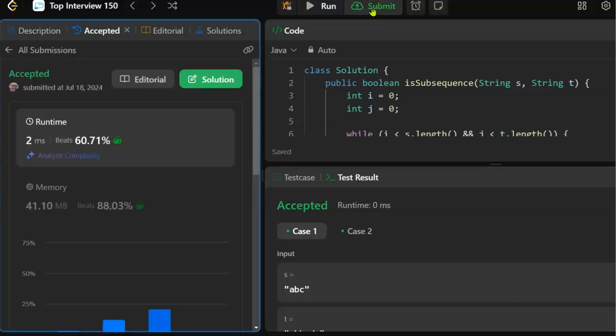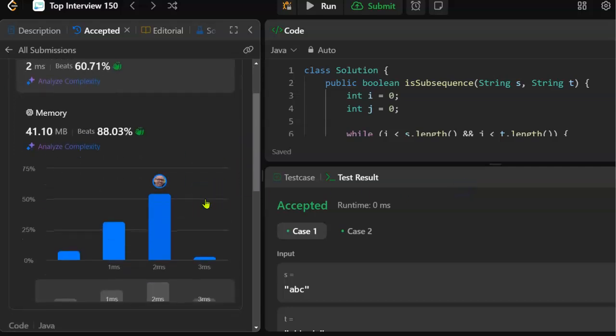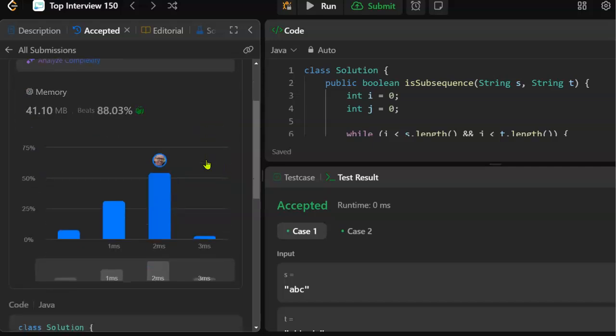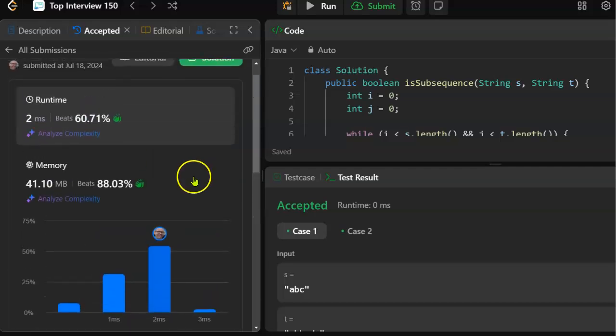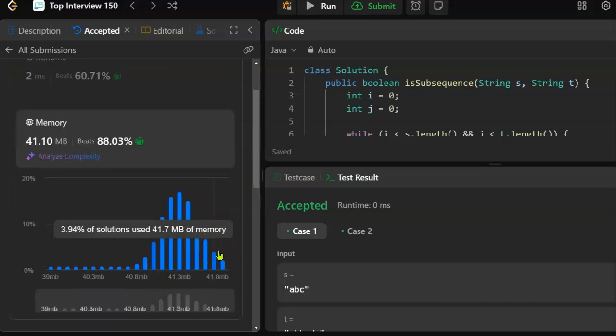Submit. 2 milliseconds. Looks like the most common result. Good on the memory use. It's just a couple of pointers.